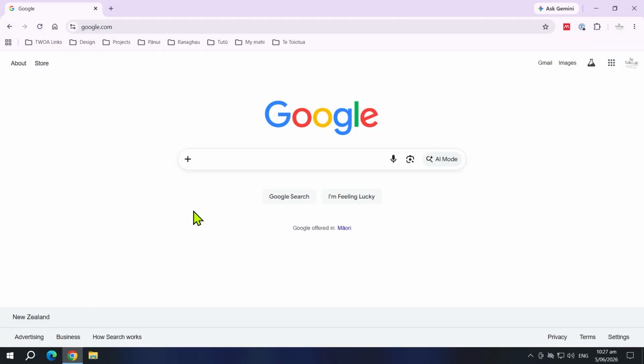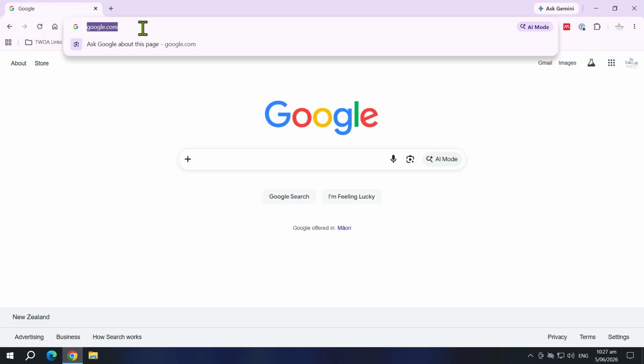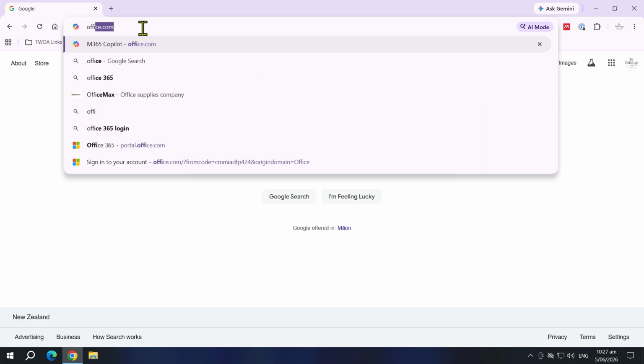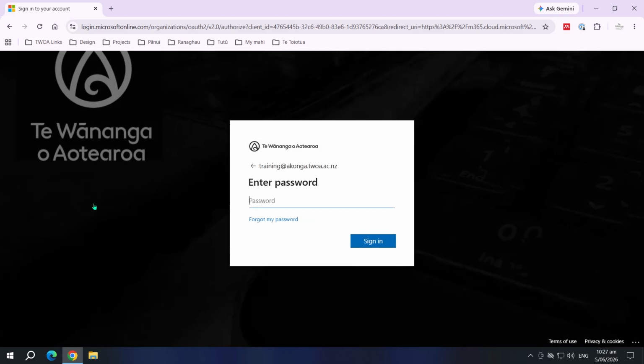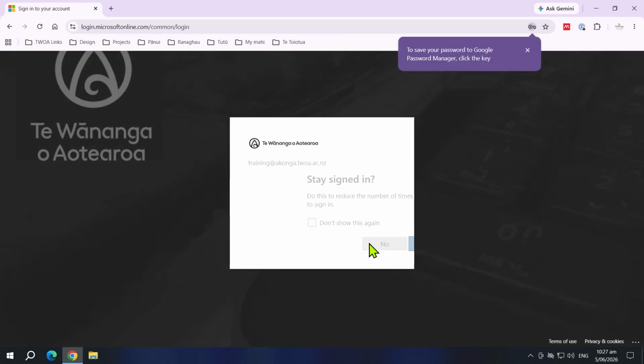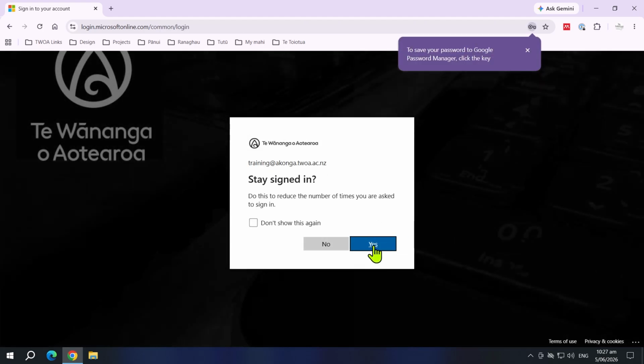But we're going to come to the web browser now, and we're going to navigate to office.com. We'll need to log in with our tauira ID. So that's your tauira number followed by akonga.twoa.ac.nz, and then put in your password. Here you can choose to stay signed in or not. I'll just click on yes.